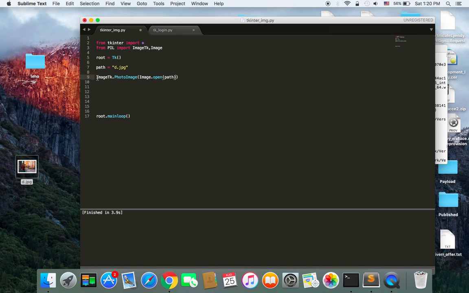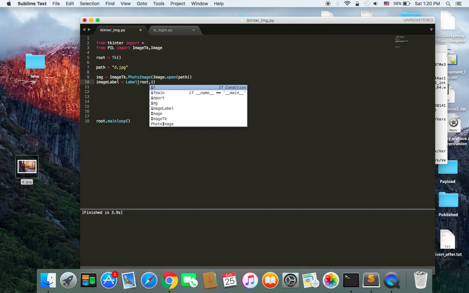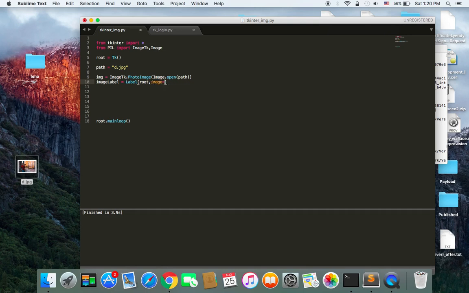And after all of this, I'm going to store the result of the image inside a variable called img, which stands for image. Then, as usual, I would create a label for that image to display it inside that label. So I would say image label equals Label, and of course, the first parameter is the root. The second parameter is the image, as we used to do: image equals the image, this one.